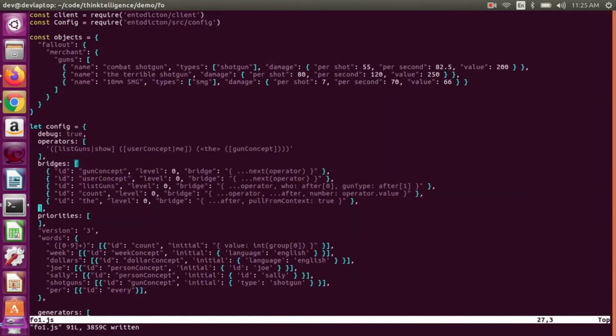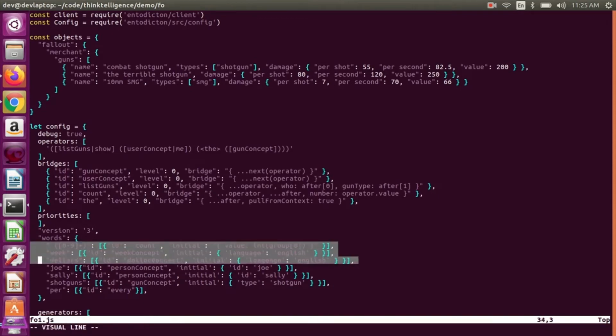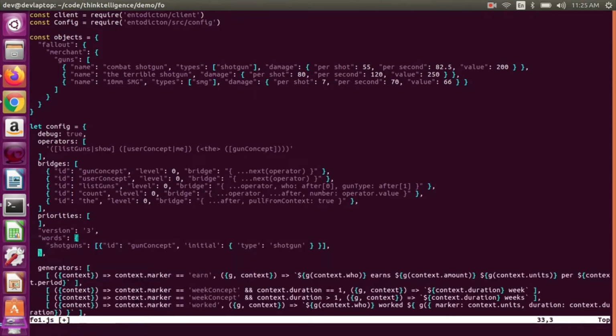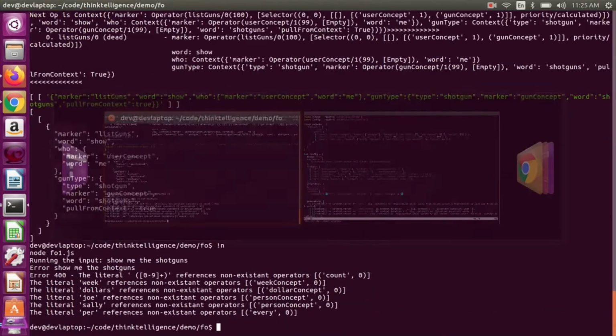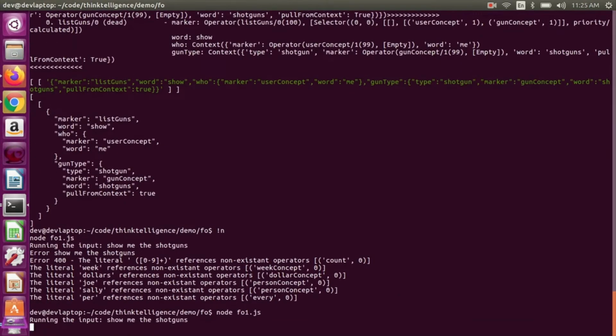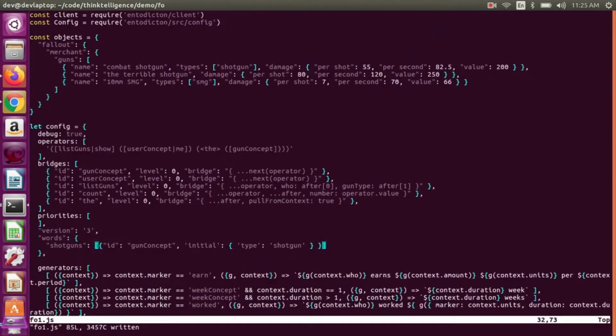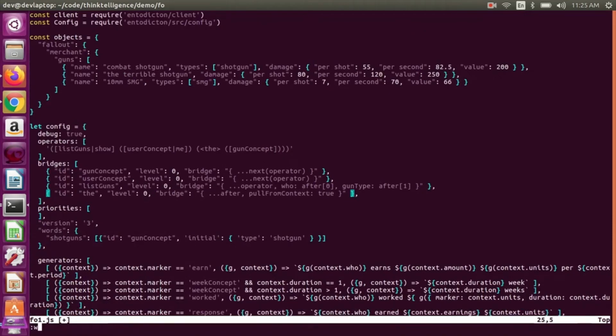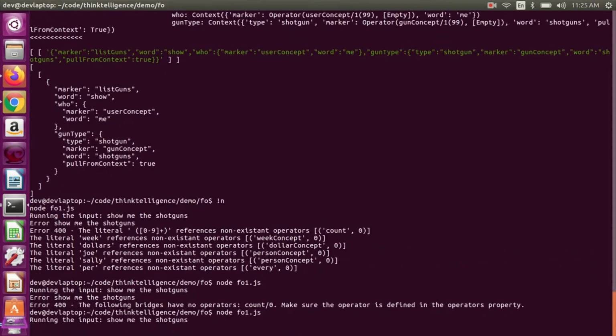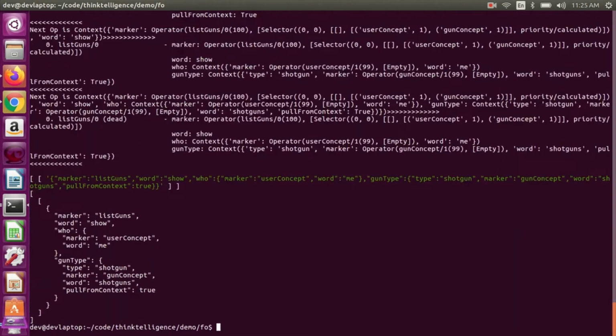What do we do? Oh, I should clean up the word array with the words from the previous example. We don't need that junk. Get rid of that junk. Give her a run. What are we missing now? Oh, count. I should delete that because I don't have any operators defined for that. Because I deleted them. Okay, so what do we got? Gun type. Okay, so it's still working again.